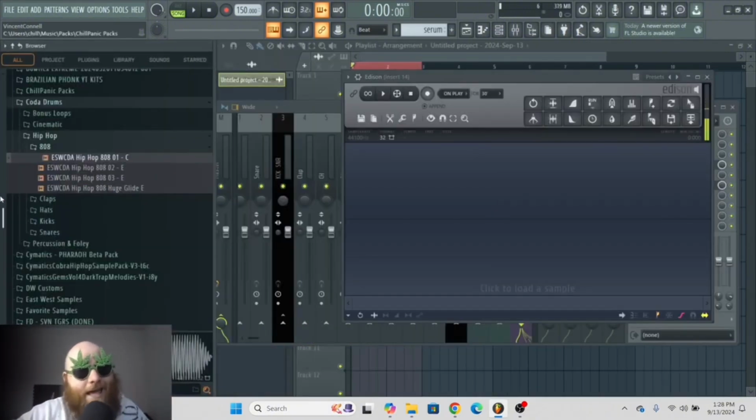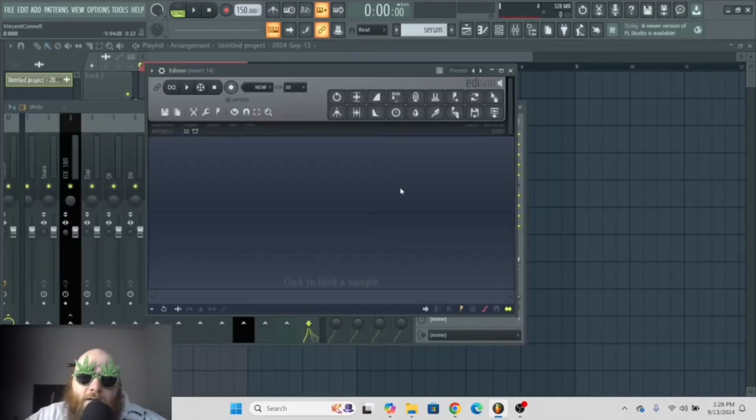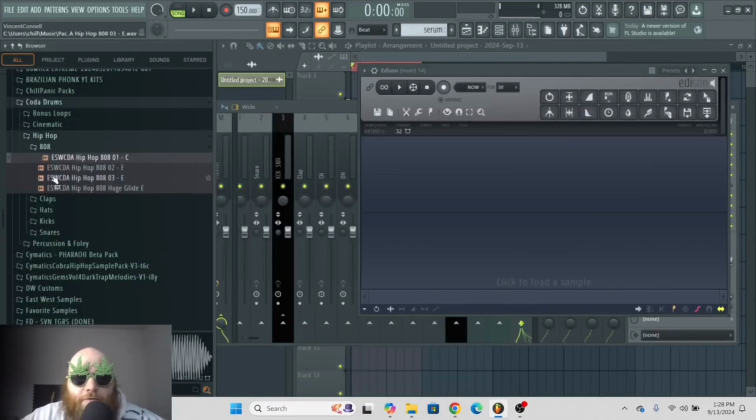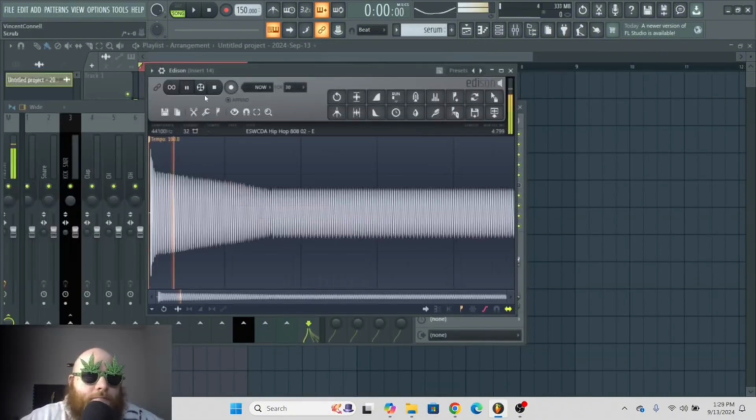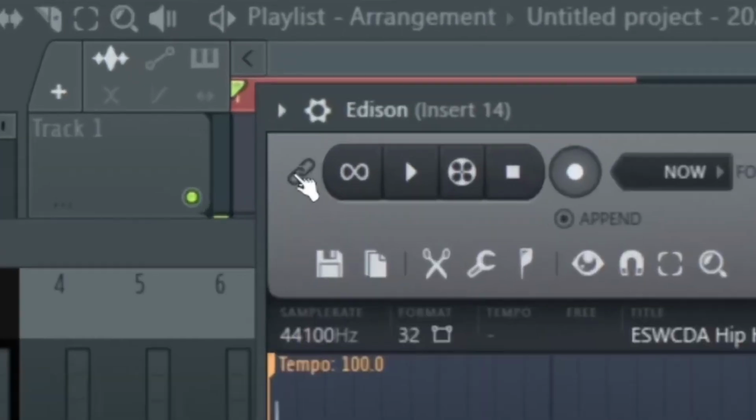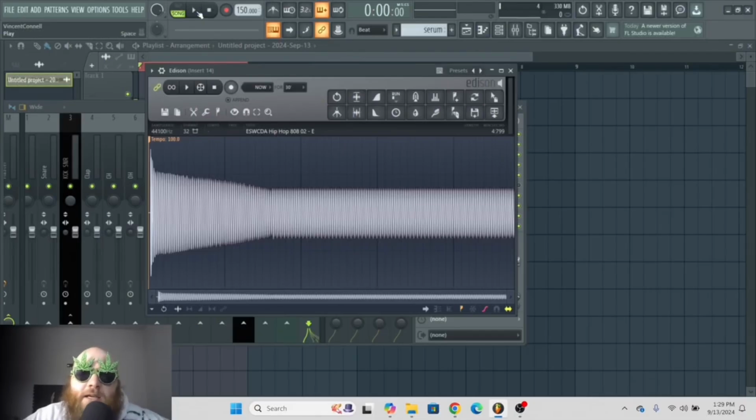But let's say you want to edit in Edison. You can drag in either from your file explorer or from your browser. So let's just put in this 808. Click play. We have the 808. If you want to have this looping, you just click this. And it'll just keep looping it. And this button right here slaves the playback to host. All that means is that every time you click play in the playlist, it'll play the sample in Edison. I don't know why you would do that, but that's what you can do.